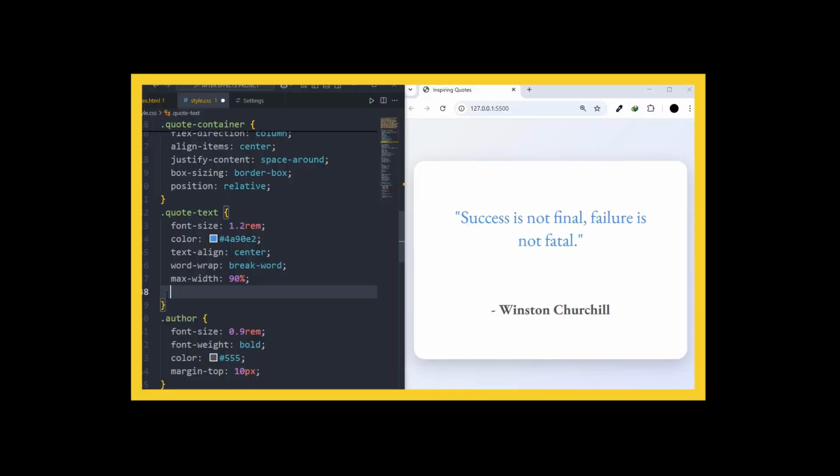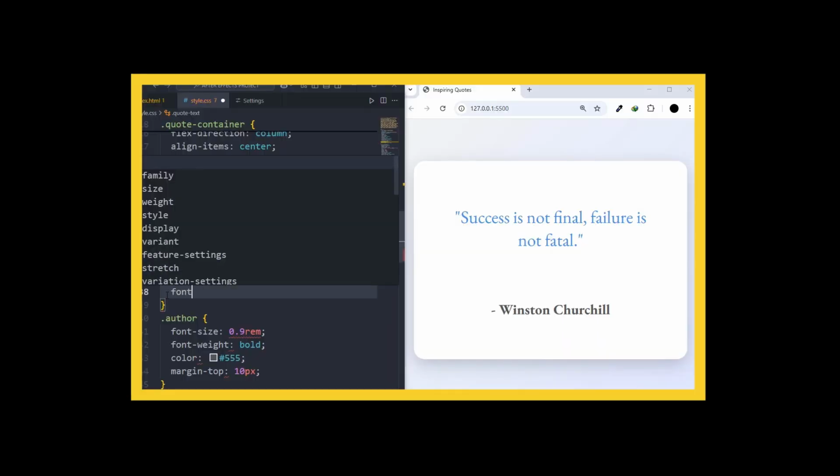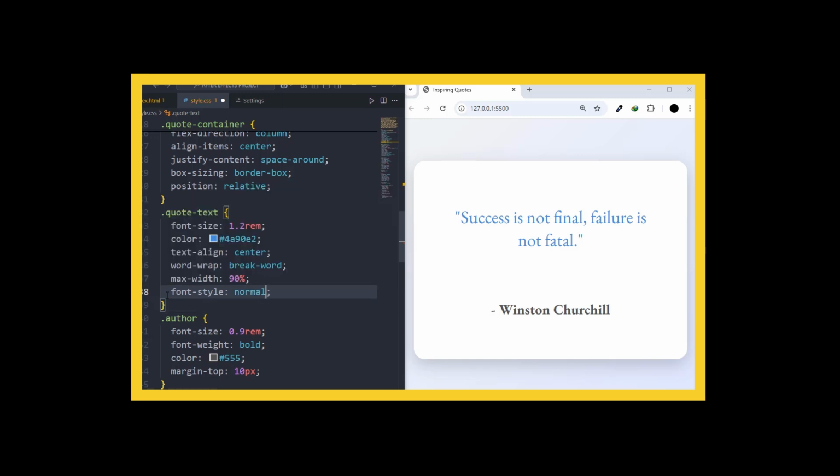Let's see these in action. Mastering font style helps you control the mood of your text. Experiment with these styles in your designs to enhance readability and aesthetics.